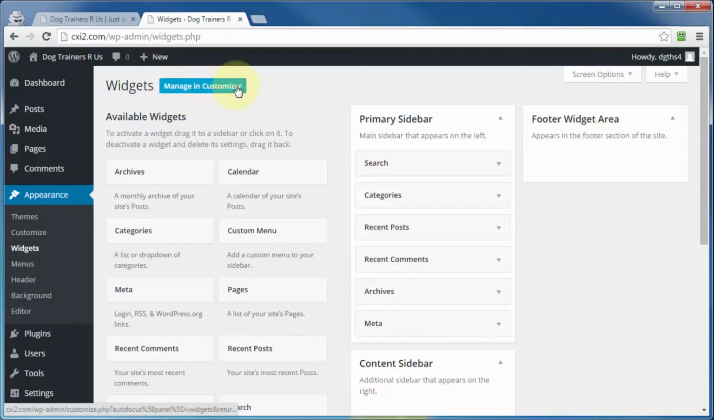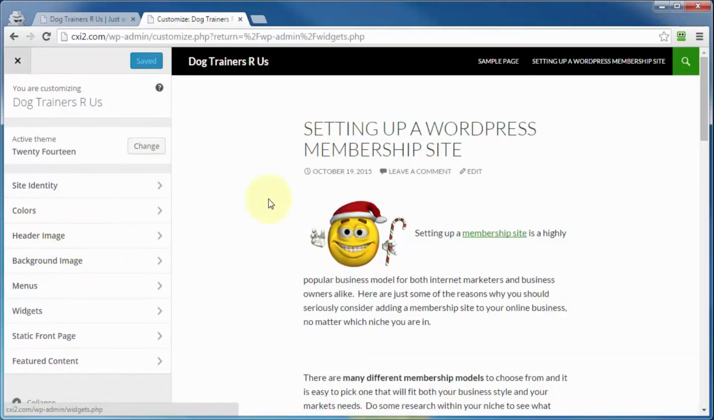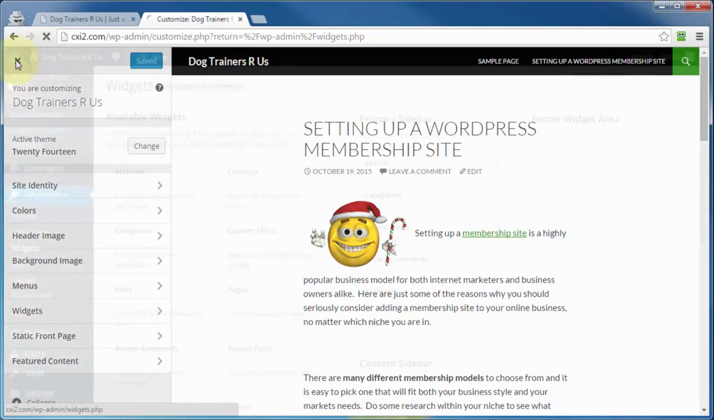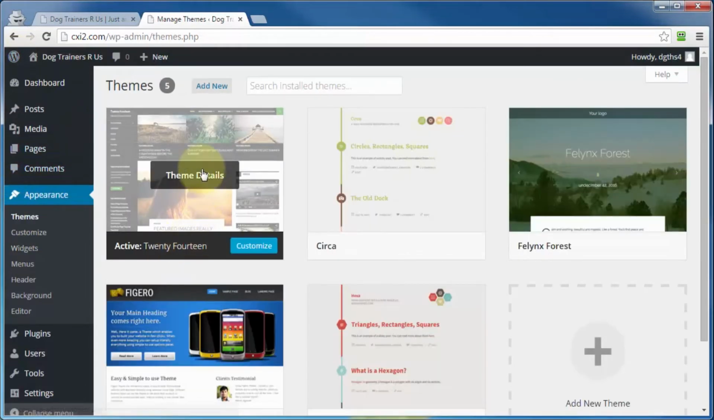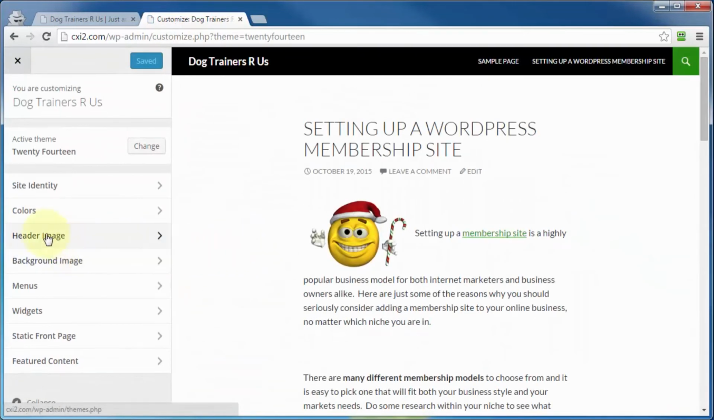Another area is by coming up here and clicking on manage in customizer. Now you can get to the customizer a couple of different ways, by clicking on this button here or over here in the left sidebar. You can click on customize and that will bring you to the customizer within that particular theme, or you can go to themes and the active theme will have a button that says customize. Click on that and that'll take you to the same place that that customize link did.